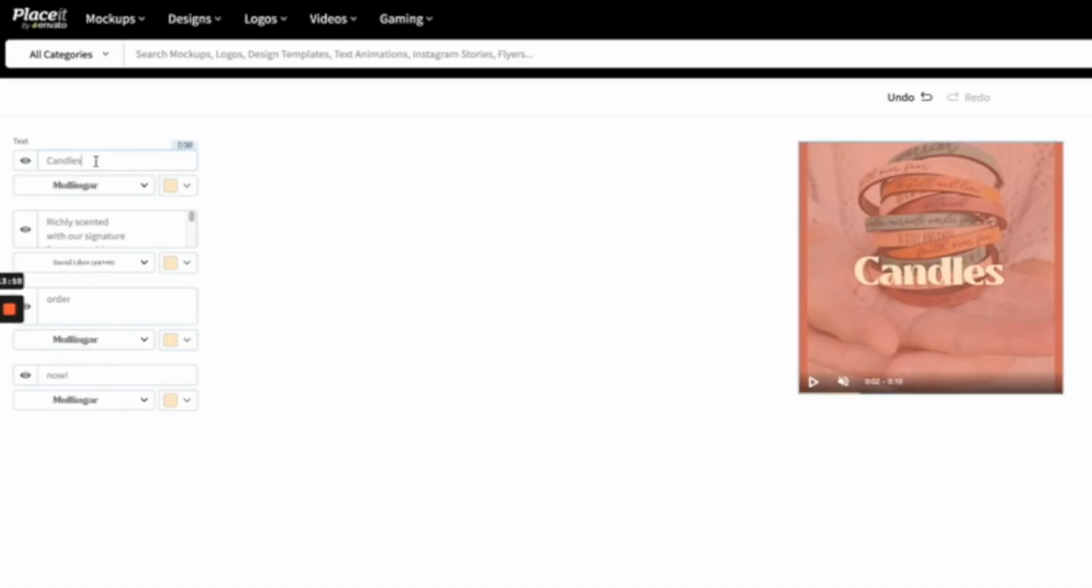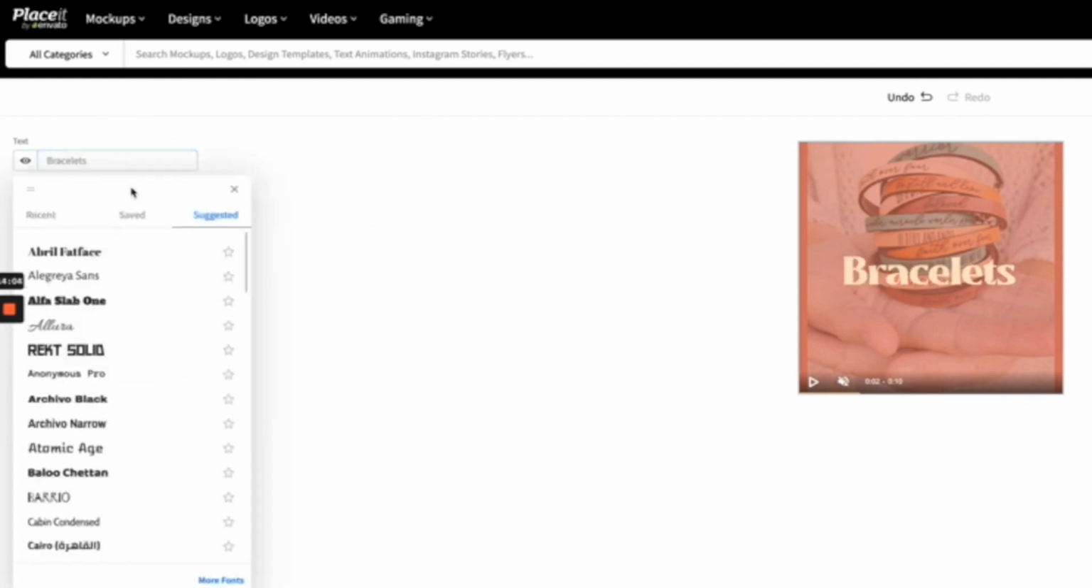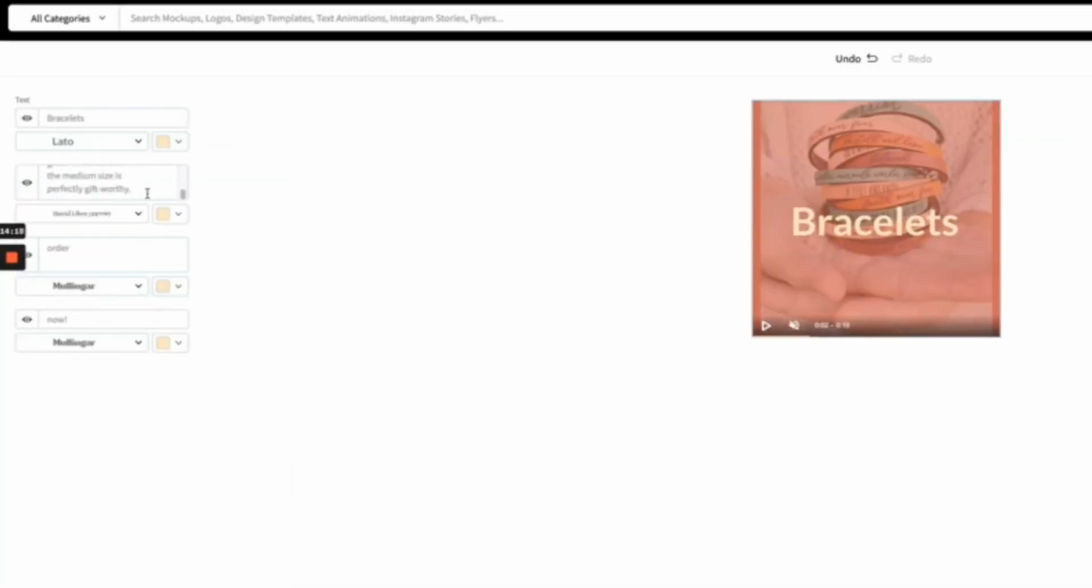And then we're going to come over here and change the wording. So of course we don't want this to say candles. We might want it to say something like bracelets. Let's change the font to something we like a little better. Here is where they had kind of a longer description of the product. So we might just put some bullet point important information that our buyers might need to know.